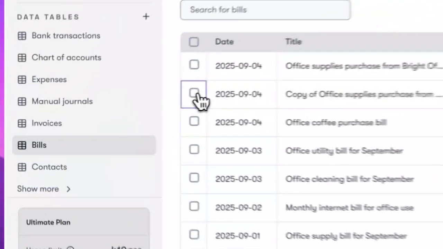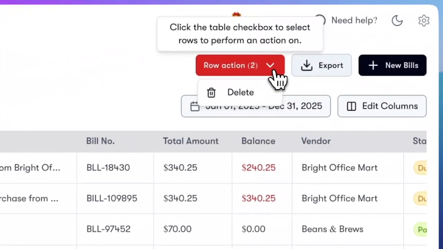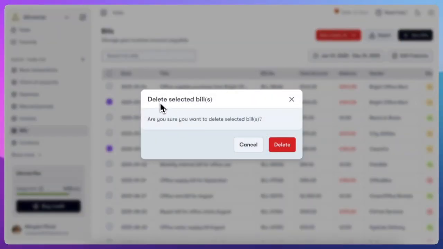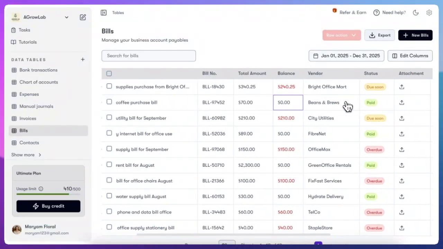To delete a bill or multiple bills, select one or multiple records. From the Row Action options, click Delete. A modal pops up for you to confirm. After confirming, the records are removed from the table.